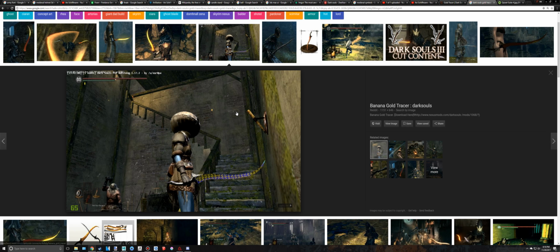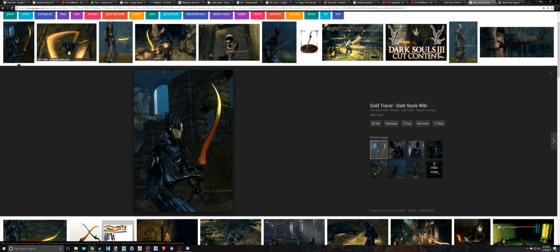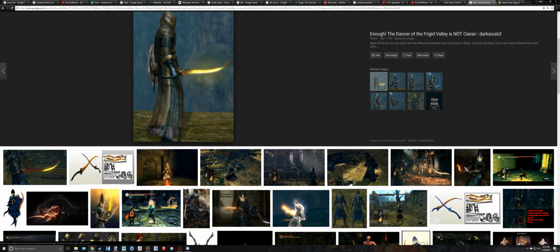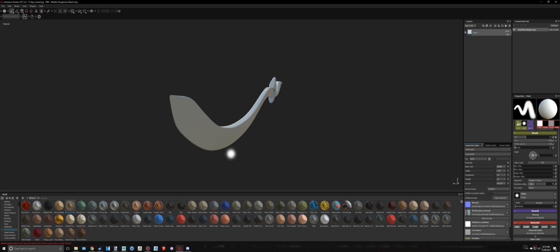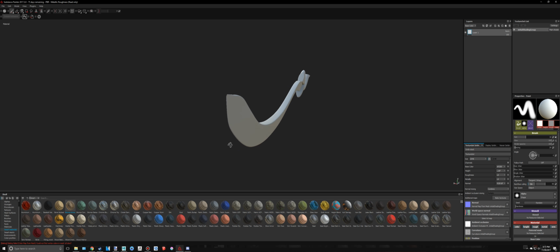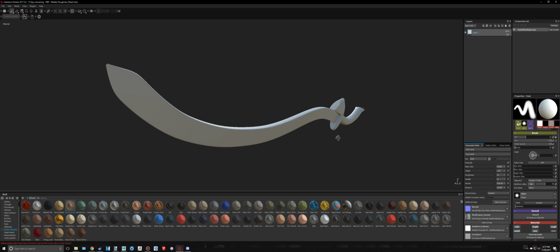So it looks like it's got a gold glowing effect, so we're gonna try and create that here. Okay, so for us to make this emissive, we're gonna have to create a new channel called emissive, which is right here.